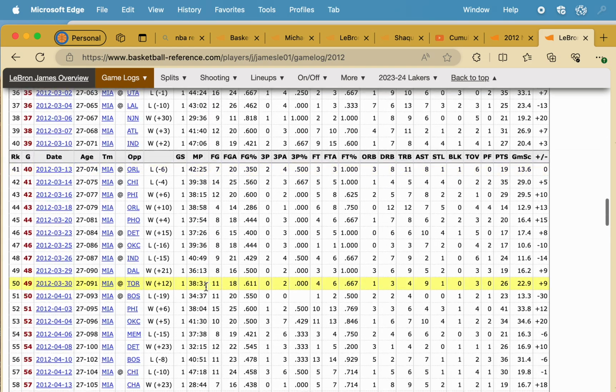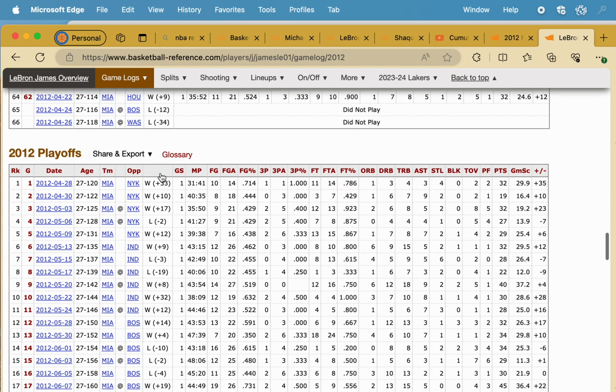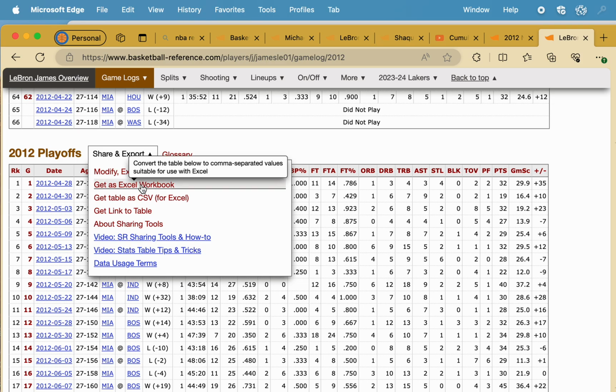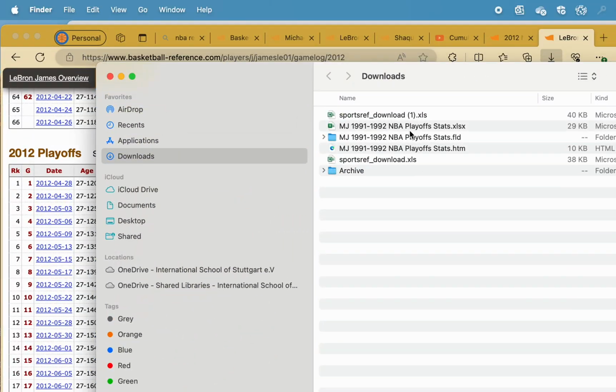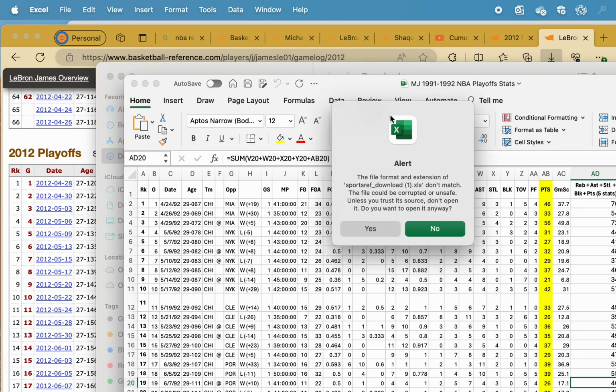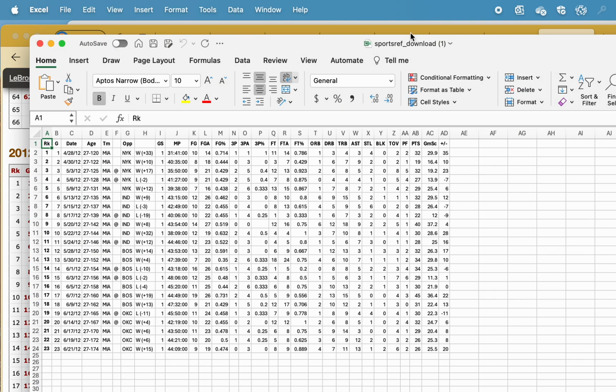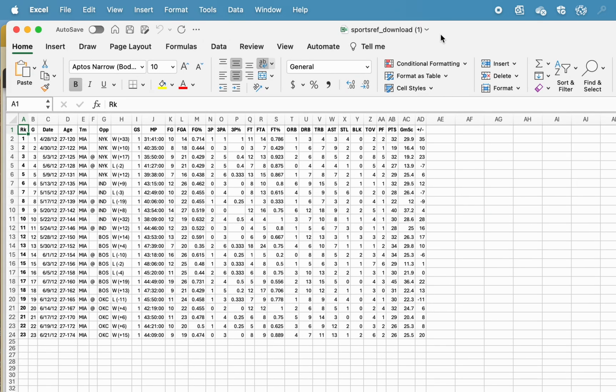And keep scrolling down. Here's the regular season. Go down, here are the playoffs. So we just go to share and export, get as Excel workbook. Okay, so that should now be somewhere in your downloads. We can open that up. Okay, and here we are. Now these are for LeBron James.